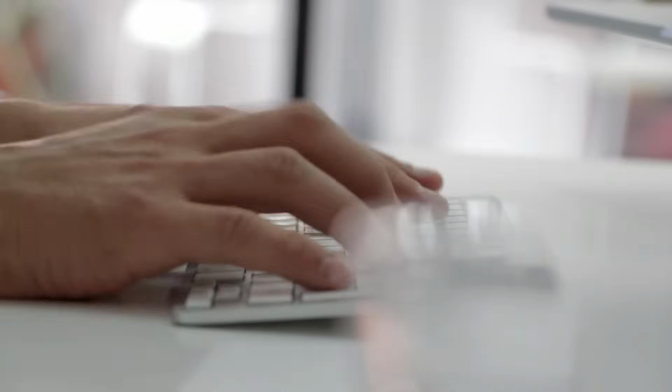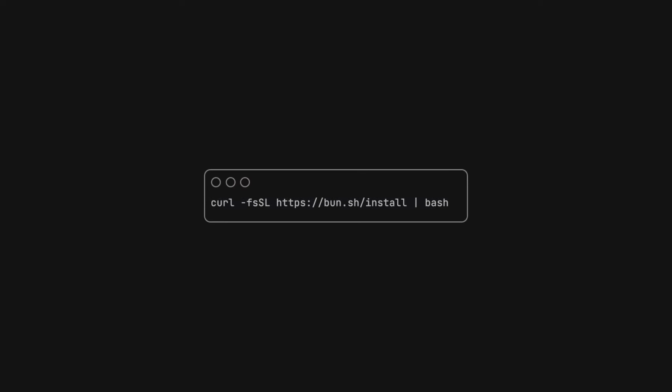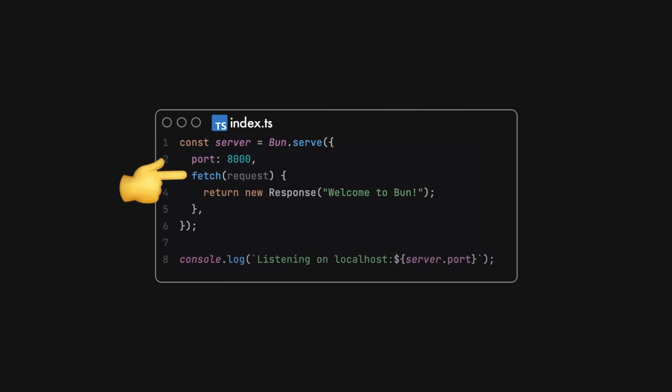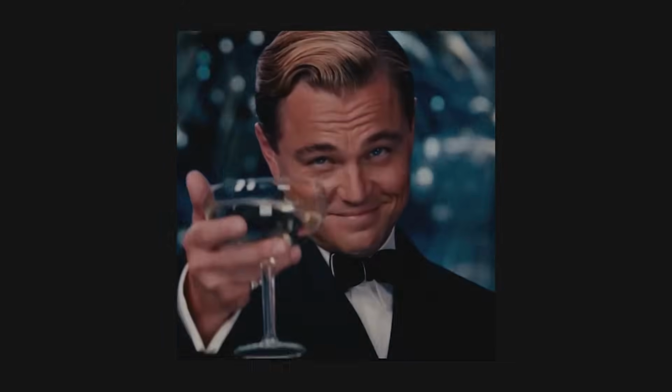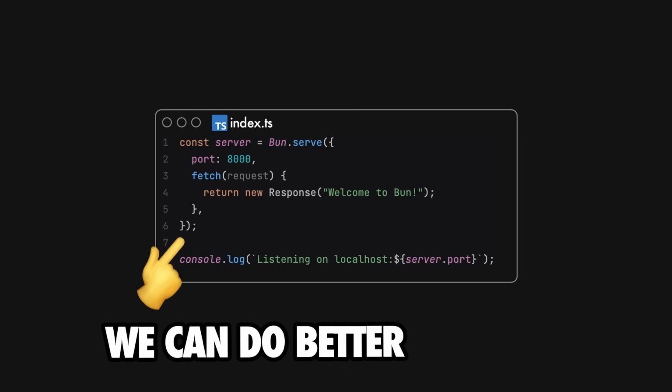Let's see some actual code. First, I'm installing Bun in a new terminal window. Then, in an index.ts file, I am defining a Bun server listening to the 8000 port, which simply captures all incoming GET requests and sends a simple response back to the client. Back in the terminal, I am running the bun index.ts command, and this is it. We now have a web server running. Don't worry, we can easily do better than this.